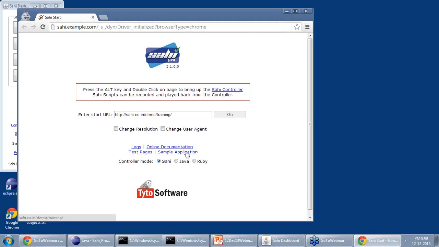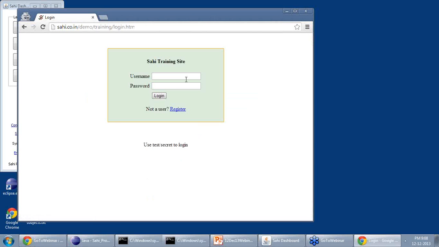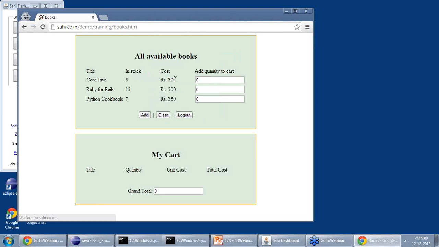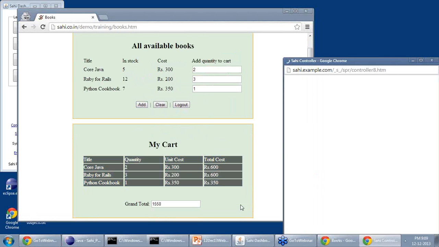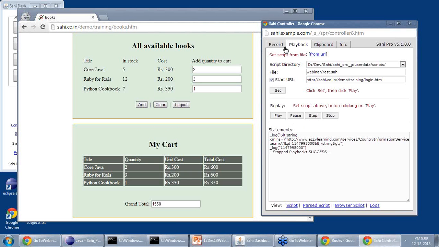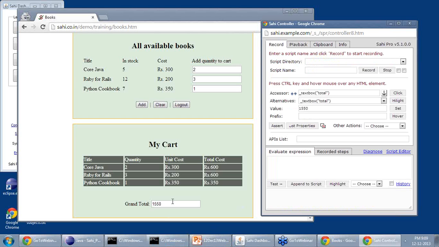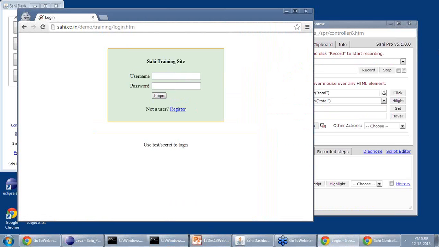And we will navigate to our sample application. And what we are talking about is logging in here and then adding books in particular quantities and then verifying the total so that it is 1550 and then logging out. Okay.